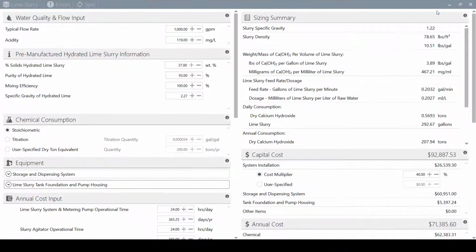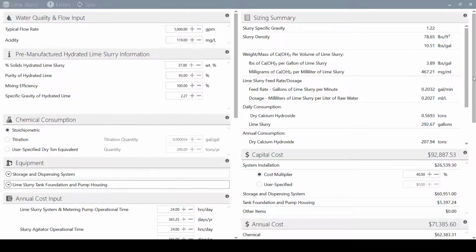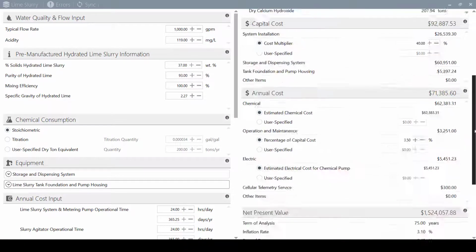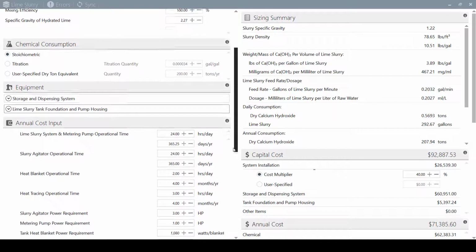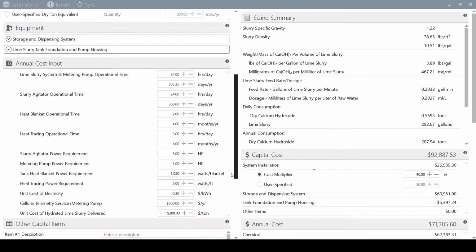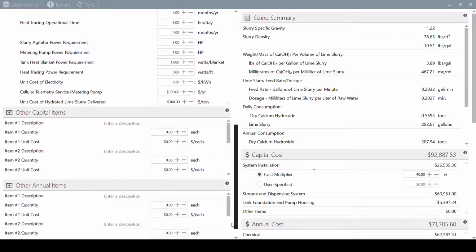Consistent with other AMDTREAT modules, user inputs are on the left-hand side of the module and calculated outputs are on the right. The module inputs on the left-hand side are arranged into 7 sections: water quality and flow input, pre-manufactured hydrated lime slurry information, chemical consumption, equipment options and foundation conditions, annual cost items, other cost items, and finally, other annual cost items.